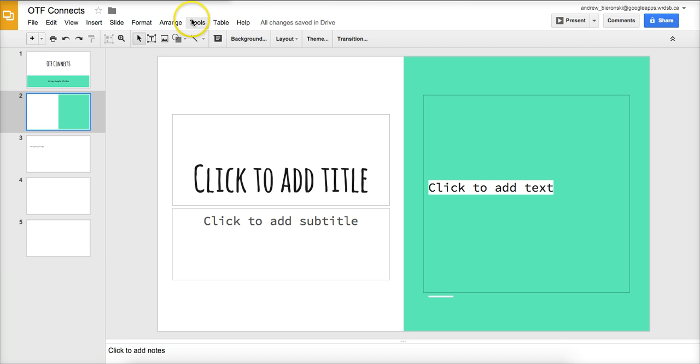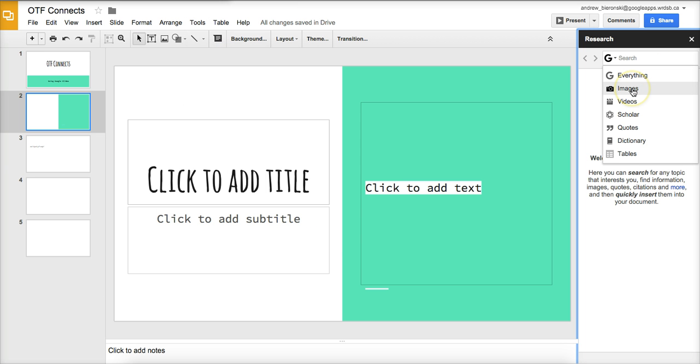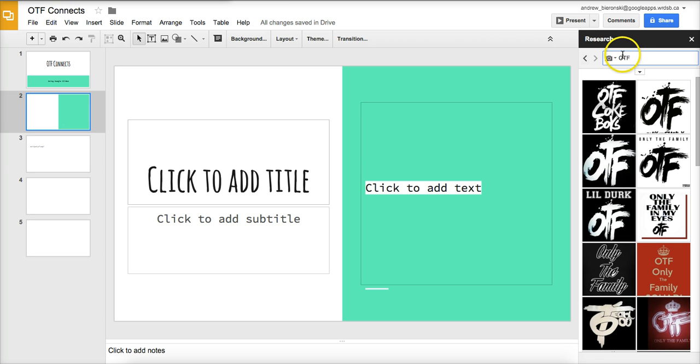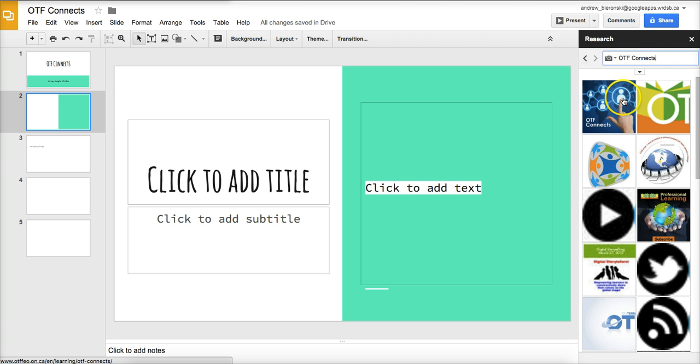Okay. You also have the tools options in here. So under tools, research was something I talked about in Google Docs. It's a great way to find content. So again, if I click on research and I switch, say if I want to add an image to this, again, I'm going to go back to OTF. You can see what pops up there, not what I'm looking for, so I'm going to throw in OTF Connects. And here's something more like what I'm looking for.